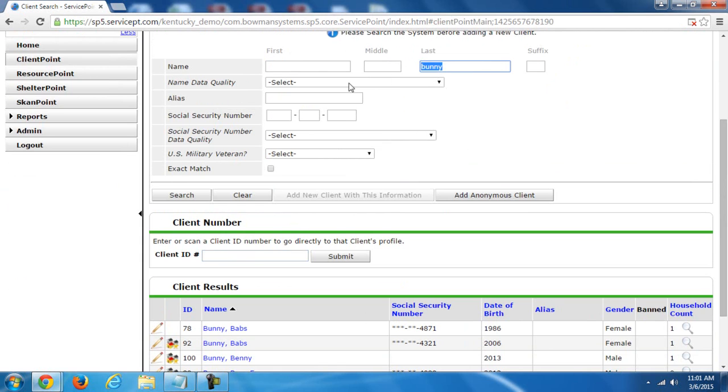Now let's say I want to add a new person. I'm going to make up a client name. I always like to use cartoon characters, movie characters, etc. Just any fake names you can come up with. I'm just going to make Inspector Gadget.